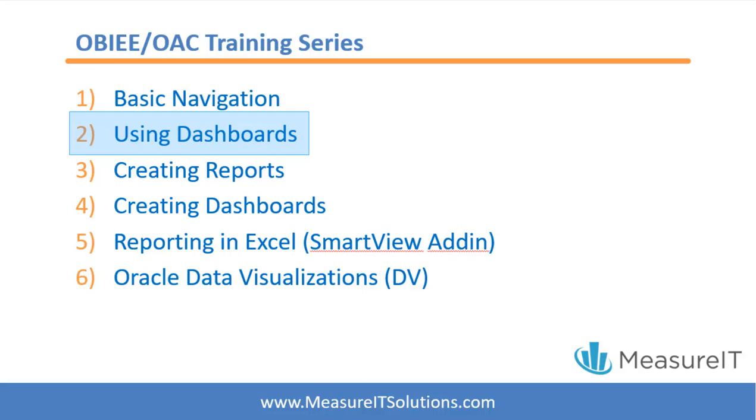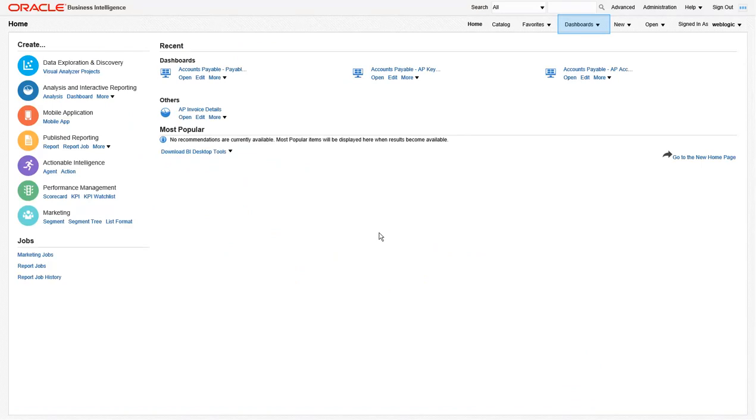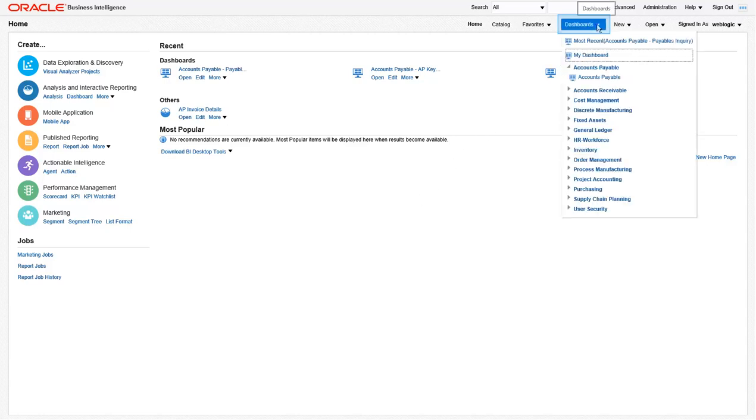So let's get started with the lesson, using dashboards in OBIEE. We've already logged into Oracle BI, and the first thing we need to do, as we're starting from the home page, is to navigate to a dashboard. So I will click on the dashboard up in the main menu of OBIEE, and then I will select a dashboard, and in this case I'm going to work on the accounts payable dashboard for the demo. To do this, click on the dashboard link, then select the accounts payable folder, and within there you can click on the accounts payable dashboard page.